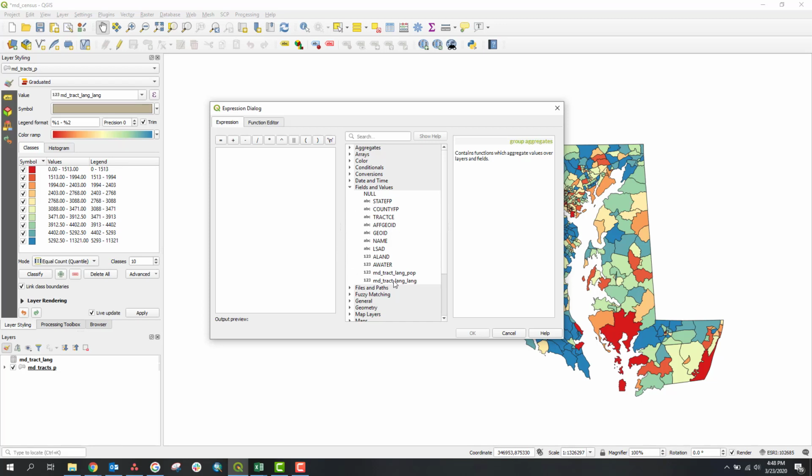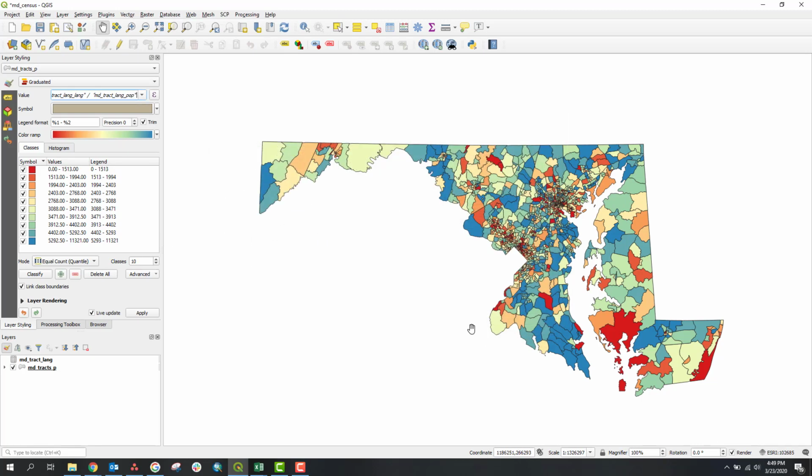What we're going to do is double click on the language field. And we're going to divide the language field. We only want that once. We're going to divide the language field by the total population in the tract. If you've typed something in wrong, you'll get an error message popped up down here. Like if I put that extra divide sign by accident, it'll say expression is invalid, which is also a nice little bonus of QGIS versus ArcGIS. When we feel good about that, we're going to click OK.